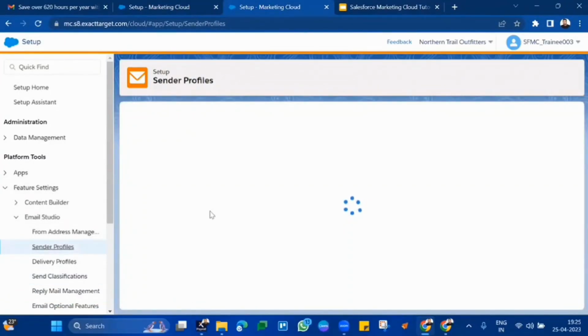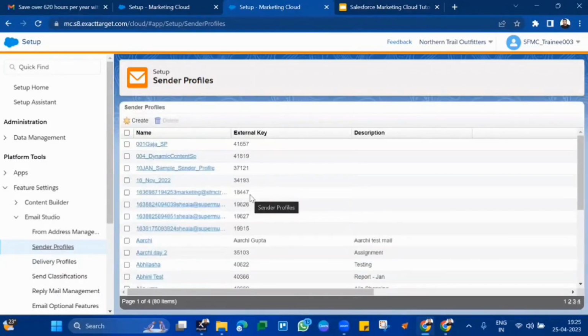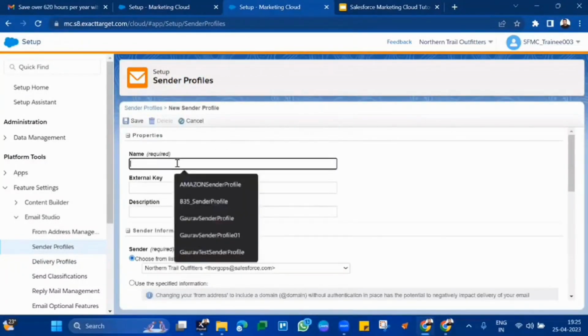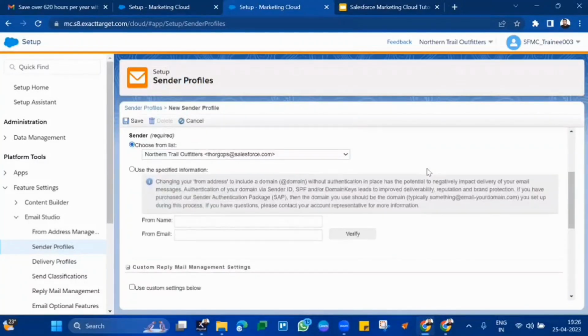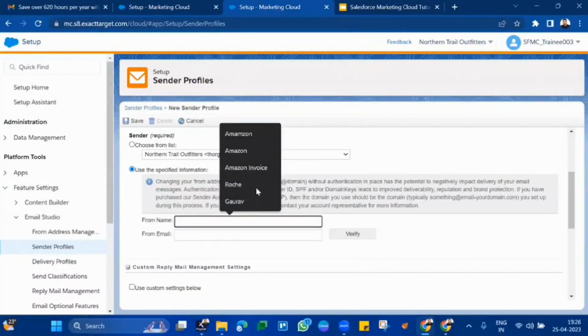Once we click on sender profile, you can click on create sender profile. Once you click on create sender profile, we can write here B36 sender profile. Once we write B36 sender profile, we have to click on this use specified information, where you can define the from name and from email. So suppose you are sending email from Amazon.